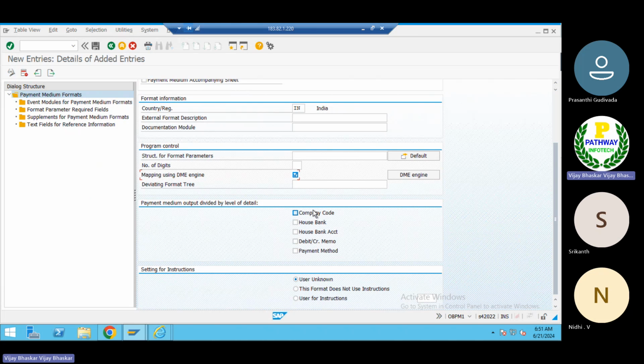Okay, so first my requirement would be at company code level. Based on company code, the payment is to be executed, and based on the house bank. You can even see house bank account and all further details are available. If there is any requirement, if you want to use a particular payment method, you can also select. But house bank account is not required.